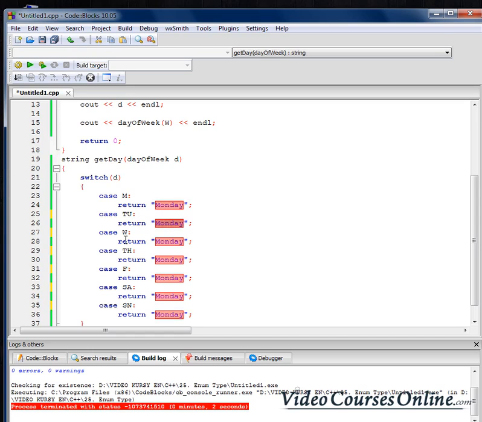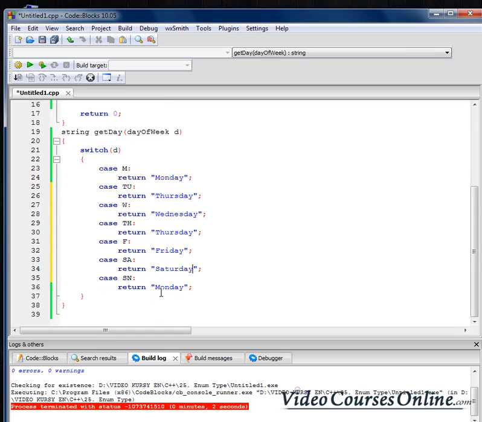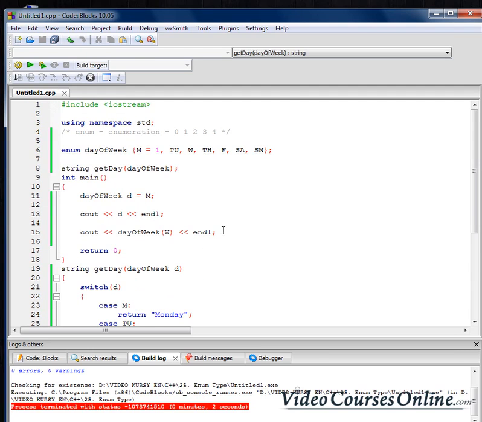And now it will return the string: Monday, Tuesday, Wednesday, Thursday, Friday, Saturday, and Sunday. And on the default case, we will return "you typed something wrong". Okay, something like that. And now we can use it, for example, like that.